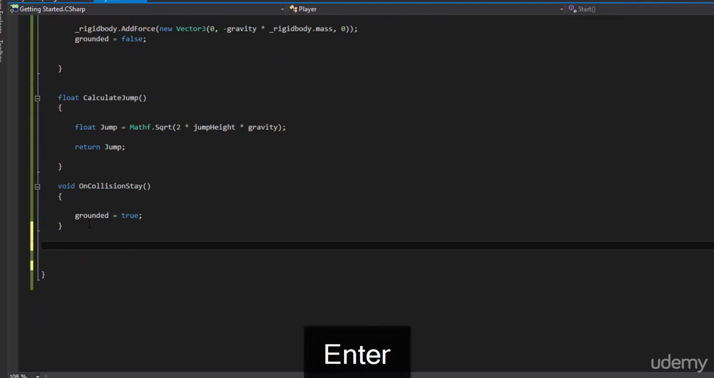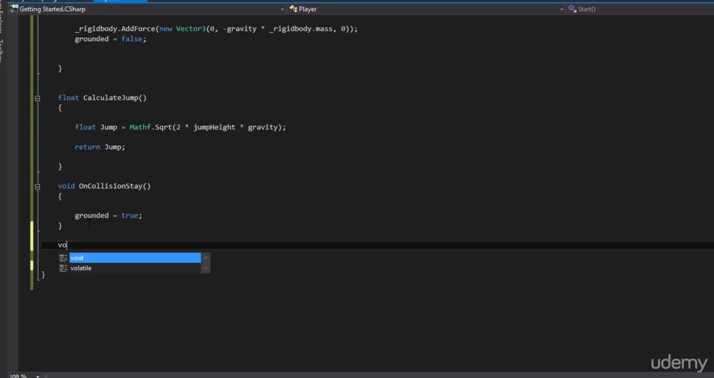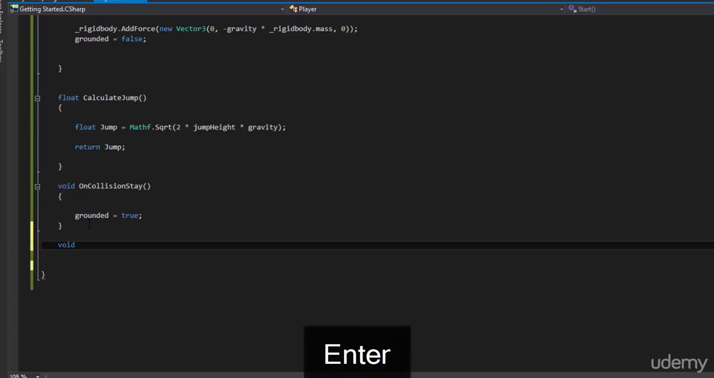So, OnCollision is a void. It doesn't return anything, so we're going to do void. And it's going to be a special OnCollision. It's actually not a collision at all. It's a trigger. Now, what's a trigger?